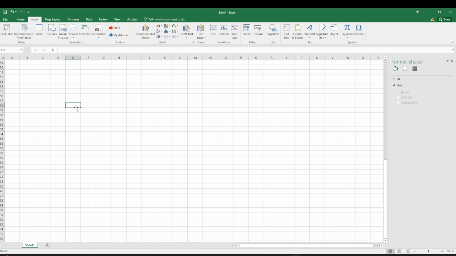Want to make a graph with two sets of data in Excel? This tutorial will show you exactly how to do it. Open Microsoft Excel on your computer and enter your data in two columns. Make sure each column has a clear header. For example, one column can be sales for 1 year and the second column can be sales for another year.